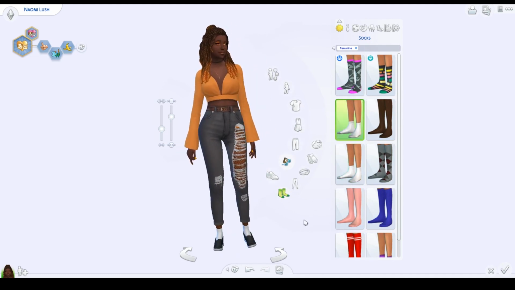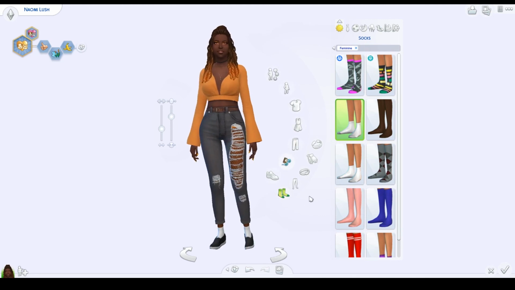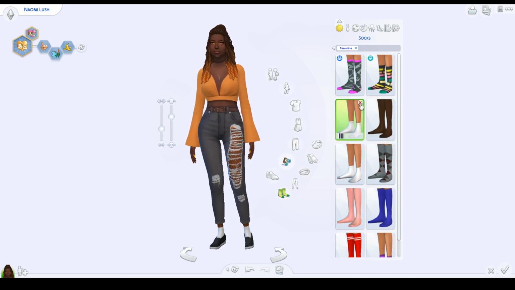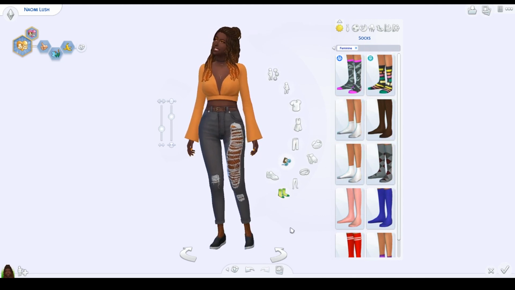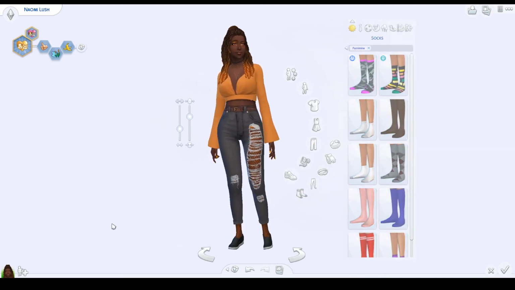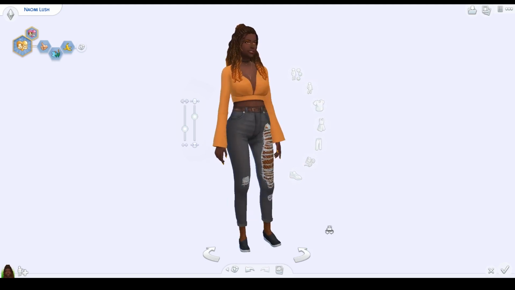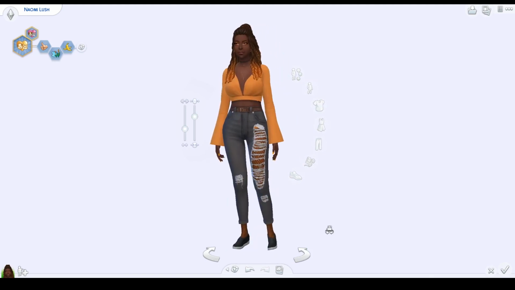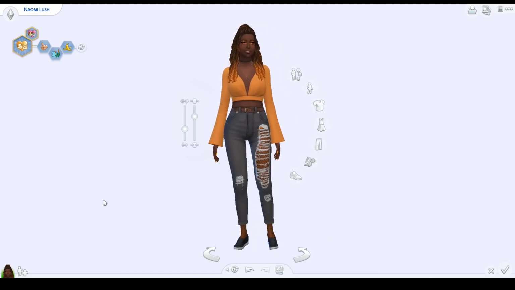Yeah, I don't think it looks as good with socks. If you look from far away, you can't really notice the fishnets on her legs, on her feet, but if you look closer, you can. So I'm just gonna leave it. Here's Naomi Lush. I hope you like her. I really like her. I think she turned out super pretty.